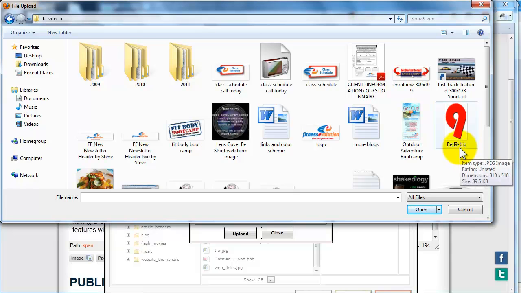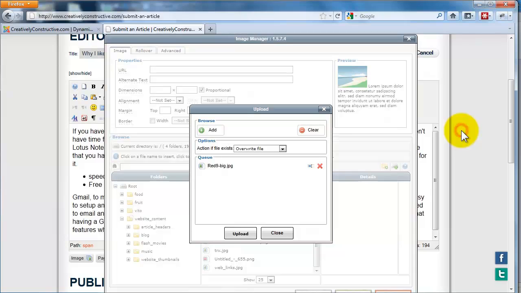If I wanted to, I could have titled this image Creatively Constructive Web Design, Web Sales, Internet Marketing, something like that. I could have put all those words in there. That's going to help with my SEO because I'm getting those words out onto my site. But for now, this site is called Red 9. That's cool. Double click on it.